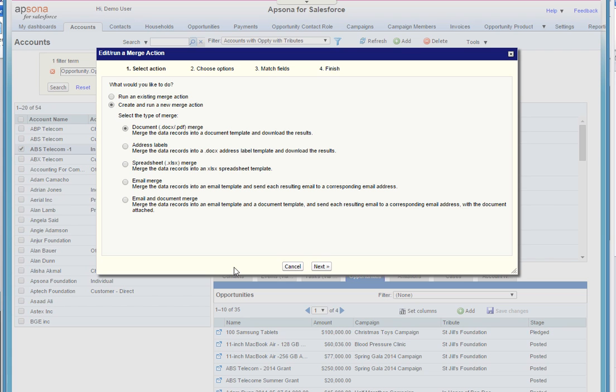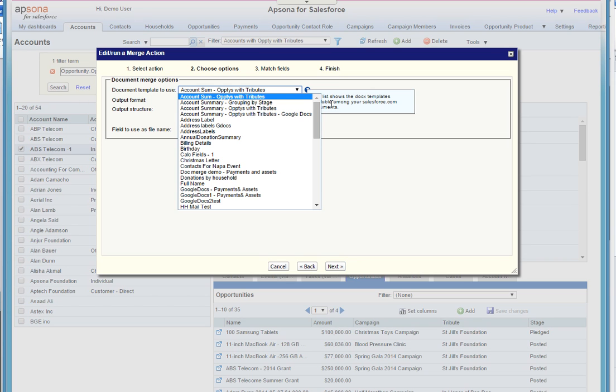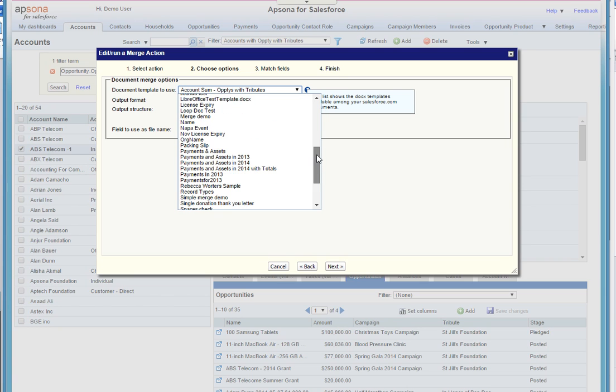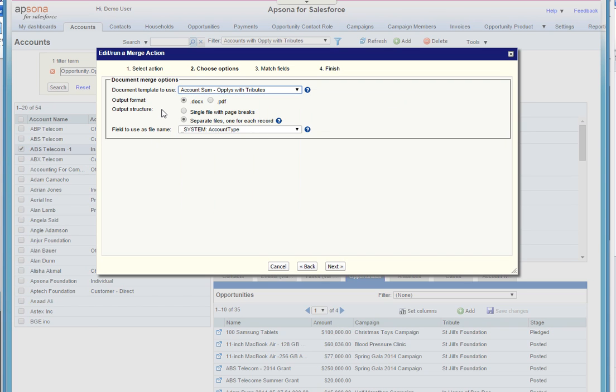So let's click on document merge and go to next. And here we get to choose the template for this merge. If you click the drop down, all the docx files in the documents object in Salesforce show up. So let's select the one we want for this merge. The output format can either be a docx or a PDF. I'm going to choose docx right now. And the output structure, you can have single file with page breaks, or separate files, one for each record. Since I'm doing just one record, let's choose single file with page breaks and click on next.